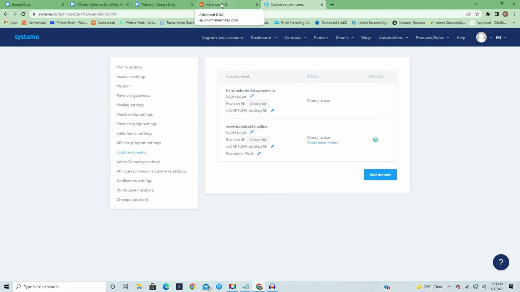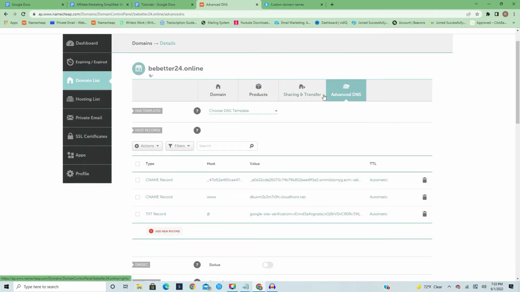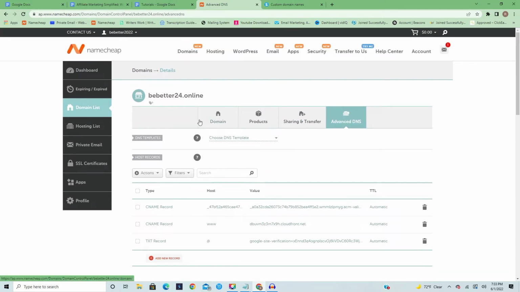All right. So let me show you how to connect that. So I showed you when you're in NameCheap, you want to make sure you're in Advanced DNS. How to get there, you can choose from dashboard to domain list, or it should be on dashboard. You hit the word manage, then you go to Advanced DNS.